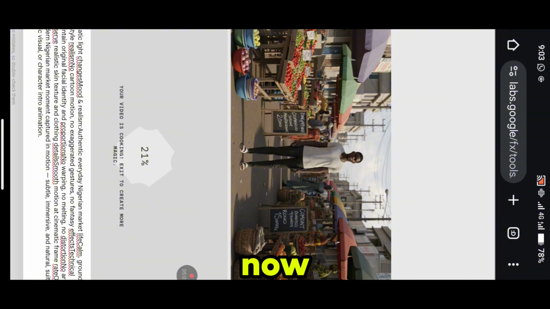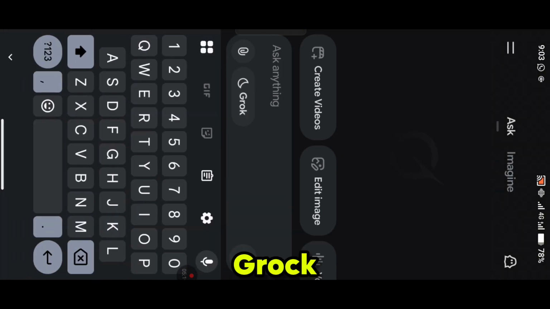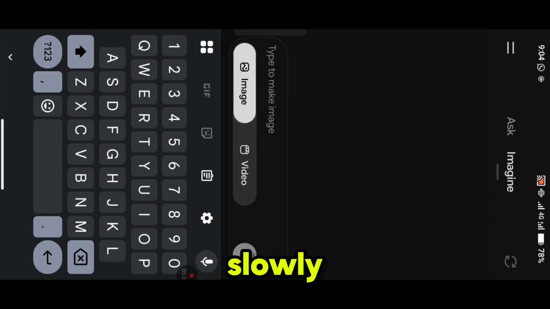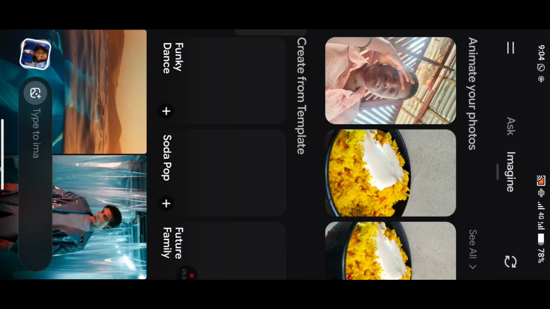Now let me take you to another image animator that we are going to be using more often, and it's Grok, my all-time favorite. So this is Grok. Like I said, I'm going to give you a full tutorial about Grok, so just follow me slowly. I just remembered that I didn't download that image. Okay, I did, sorry about that. I downloaded the image.